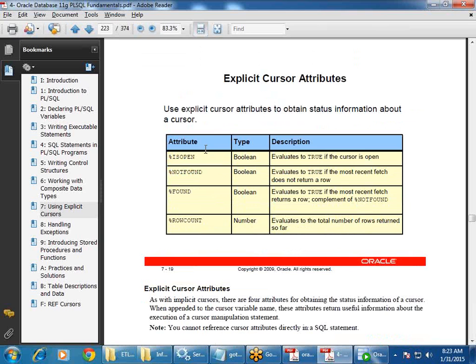So we talked about the explicit cursor attributes. %ISOPEN evaluates to true if the cursor is open. %NOTFOUND evaluates to true if the most recent fetch does not return a record, and %FOUND returns true otherwise. Then %ROWCOUNT evaluates the total number of rows returned so far. Basically if it returns 10 rows, it will print 1, 2, 3, 4, 5, 6, 7 like that.